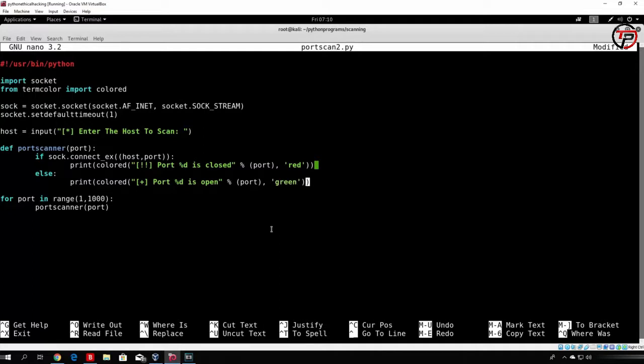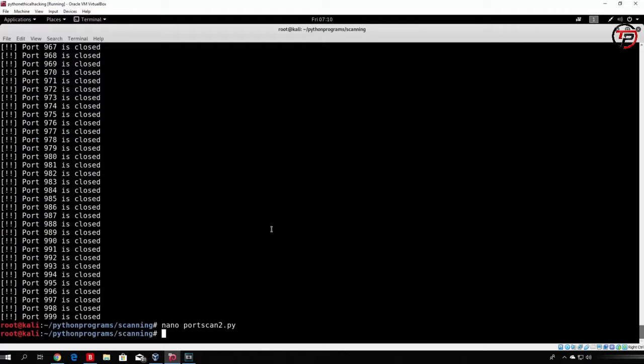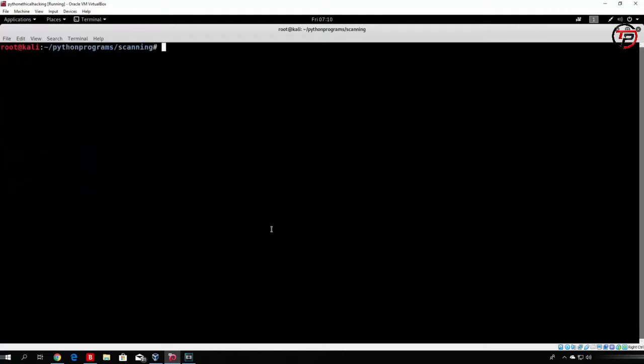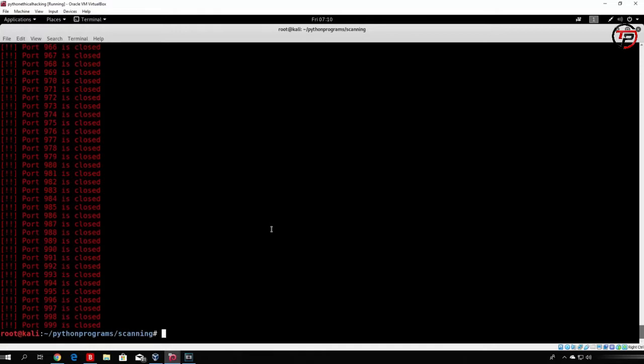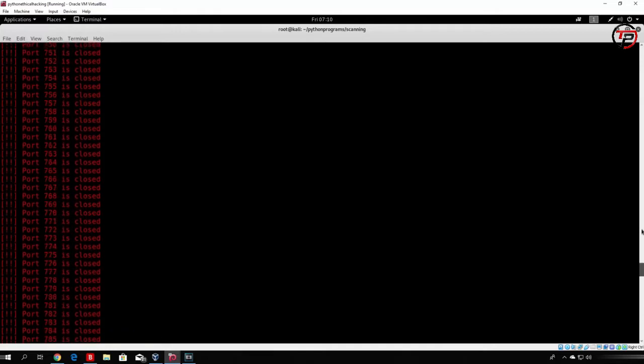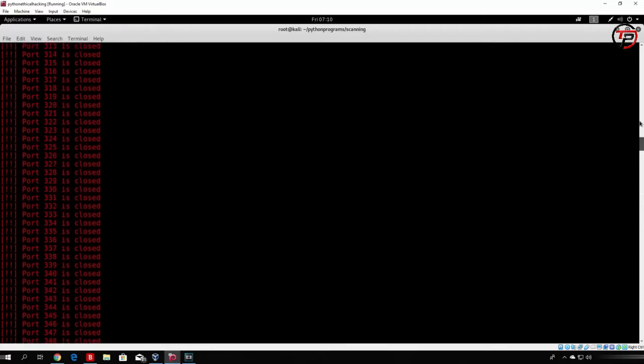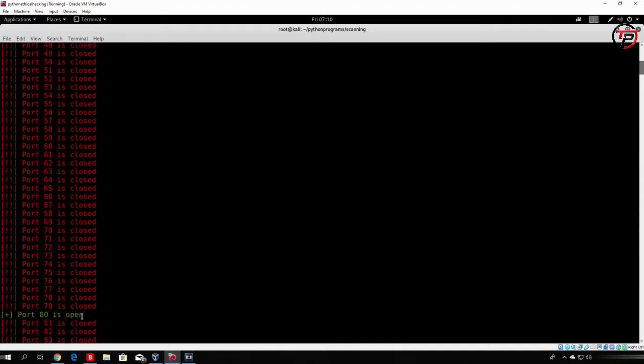All we have to do now is save this and run it with Python 3. In order to run it with Python 3, we specify python3 before and just type portscan2.py. We run this and enter the host to scan, 192.168.1.15, and as you can see all the closed ports are printed out in red, and the open port, which is port 80, if we find it, should be printed out in green. And as we can see, it is printed out in green, and it is really easy to notice.